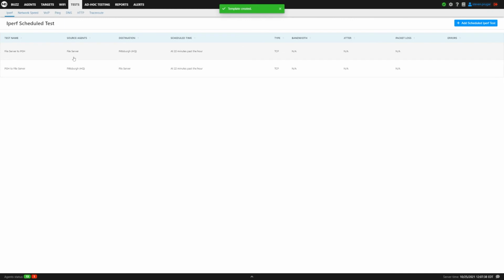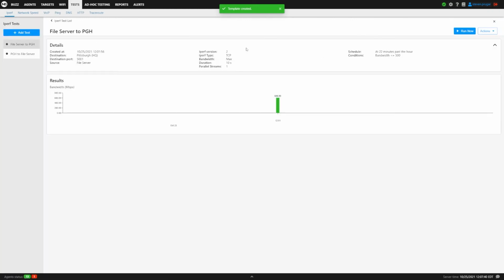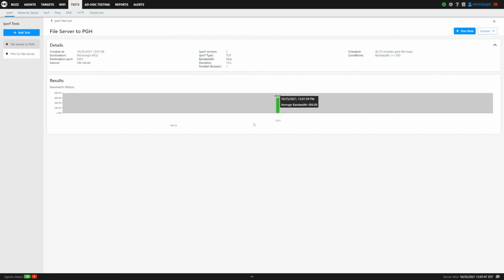And then you can see I've already built the reverse test. It did score a little over 600 megabits per second. The condition was also 500. So there's no performance issues being detected here.